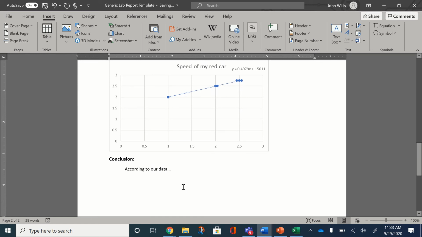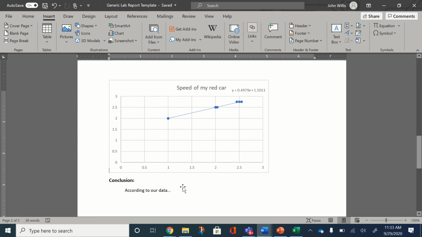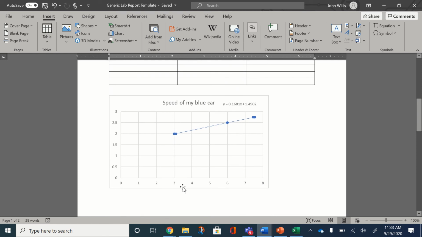Now with your conclusion, you can go back and say, well, see, in my graph for the red car, I had a speed of 0.49. That's significantly faster than a speed of 0.168 for my blue car. All right, so there's your graphical evidence.